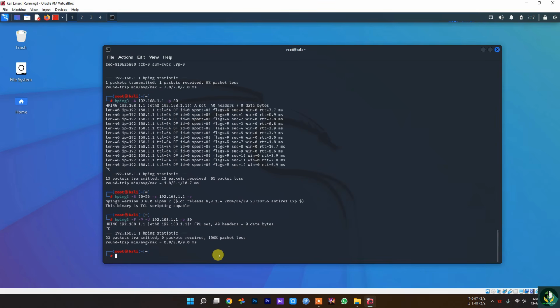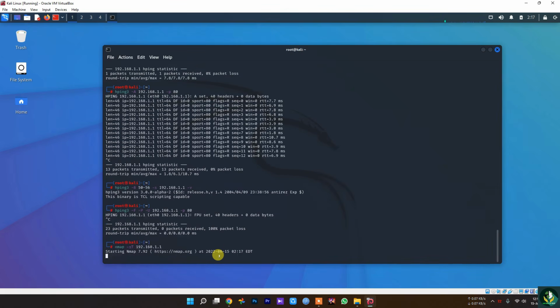Let's try an nmap scan. In order to perform a full open scan, you must choose to perform a TCP connect scan using the -sT switch, where -s indicates the scan and capital T stands for the scan type, which is TCP connect. So let's try nmap -sT 192.168.1.1.